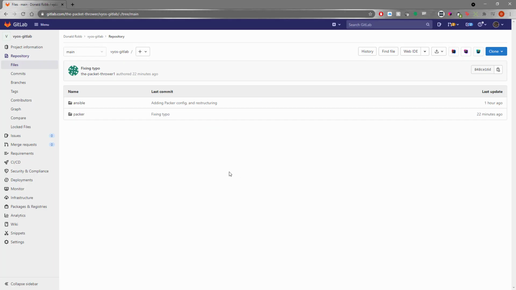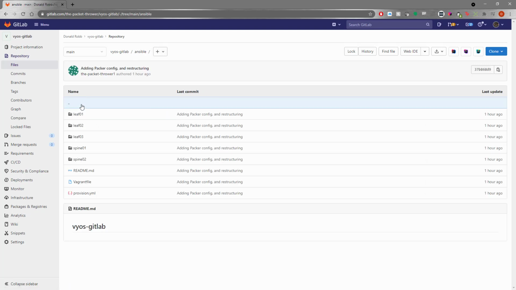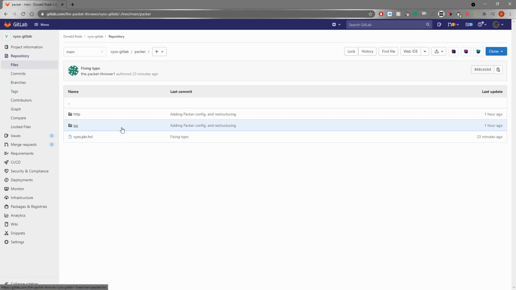And then it's going to execute all the actions for us. So in our GitLab, I've been uploading our changes all along there. That's how I've been moving files between my computer and my WSL. So for example, if we look under Ansible, we have our Ansible files. And under Packer, we have our Packer files.